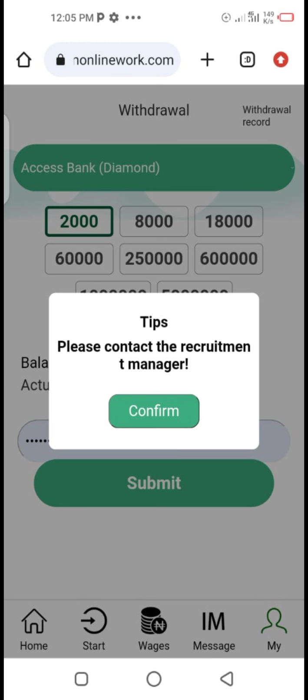From the photo above, it is clear that this person was trying to make a withdrawal and his or her account has not been activated for that purpose. So he will need to contact his recruitment manager.